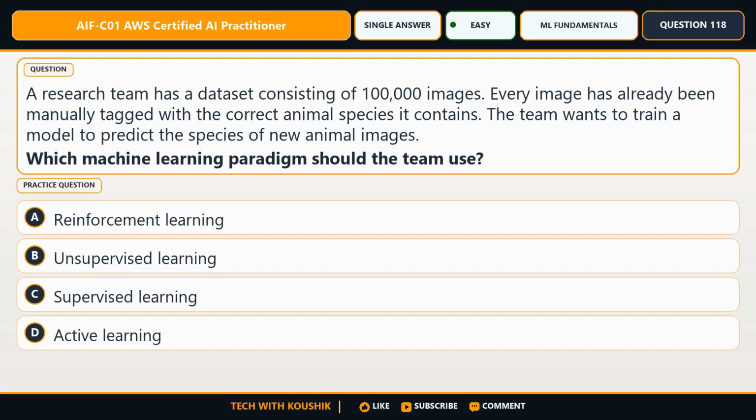Move to question number 118. Identify the requirement in this scenario. A research team has a dataset consisting of 100,000 images. Every image has already been manually tagged with the correct animal species it contains. The team wants to train a model to predict the species of new animal images. Which machine learning paradigm should the team use? Review the options. Choice A, reinforcement learning. Choice B, unsupervised learning. Choice C, supervised learning. Choice D, active learning.